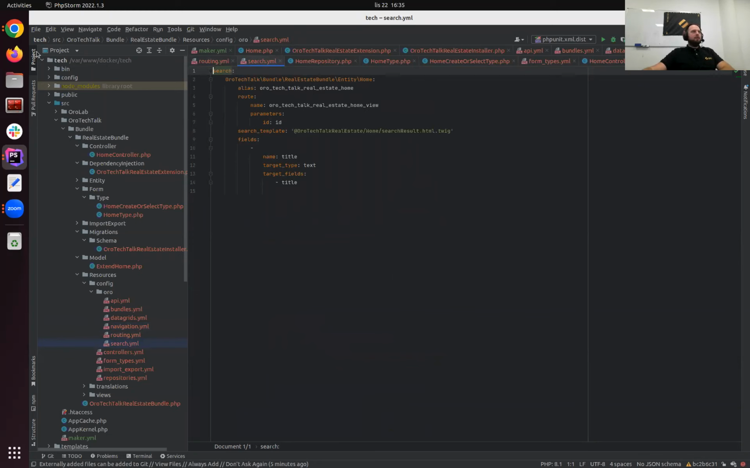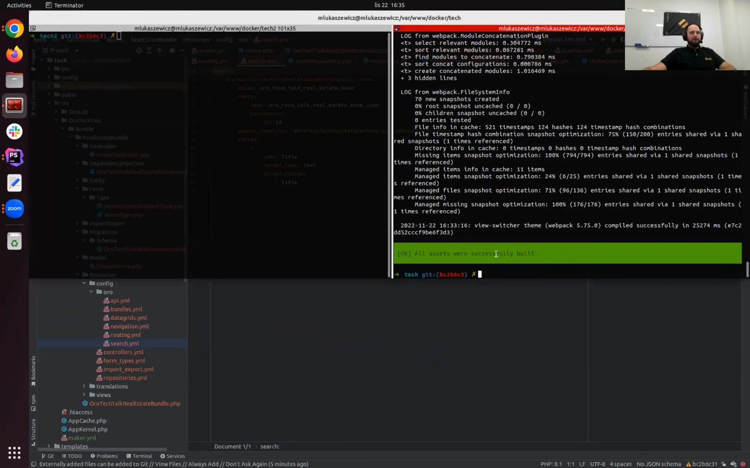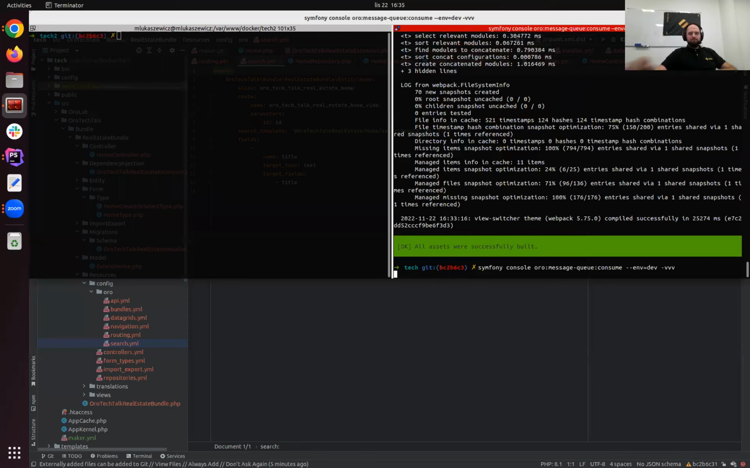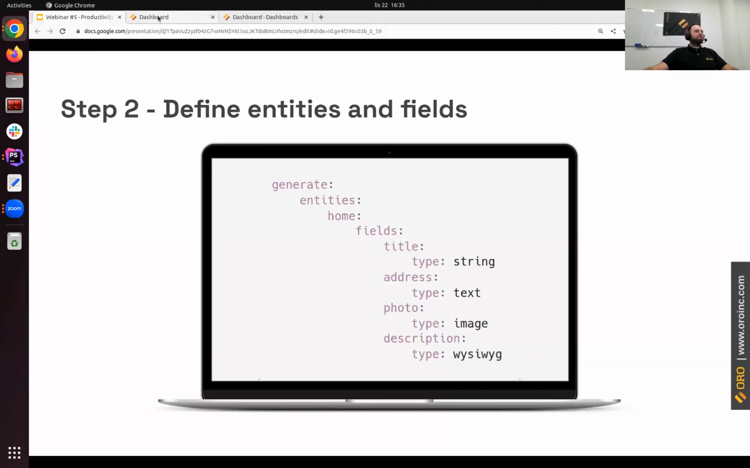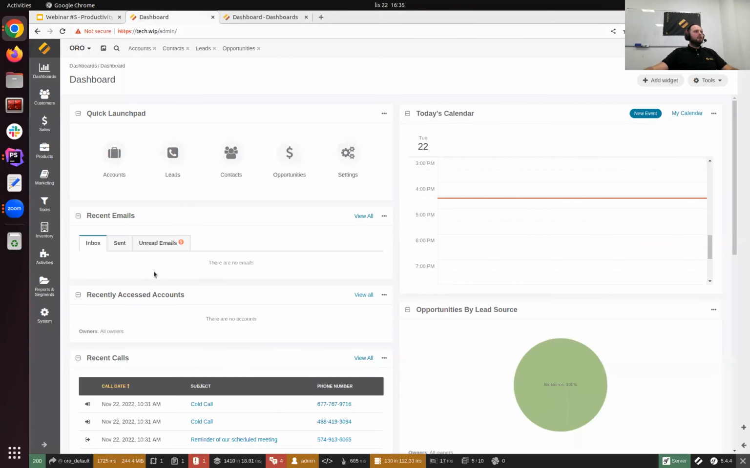So let's see how it works. Right now, yep, the application was already upgraded. We can run the consumer and see it work. So this is it. Let me refresh it.